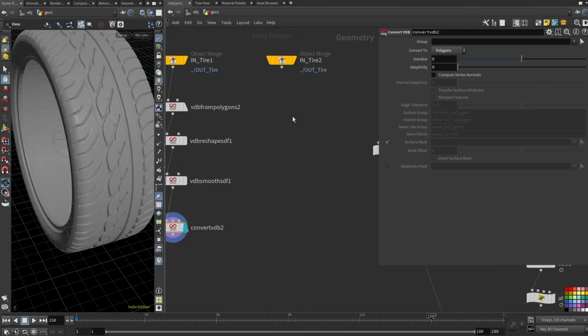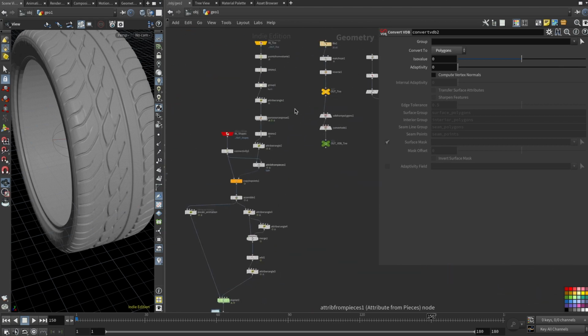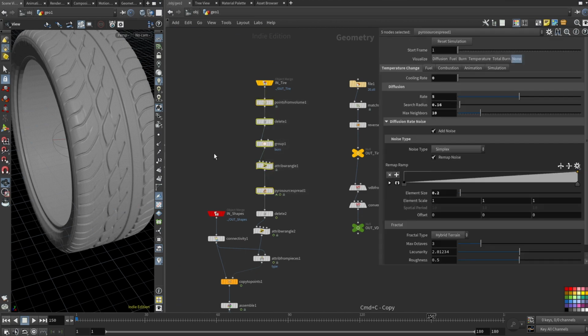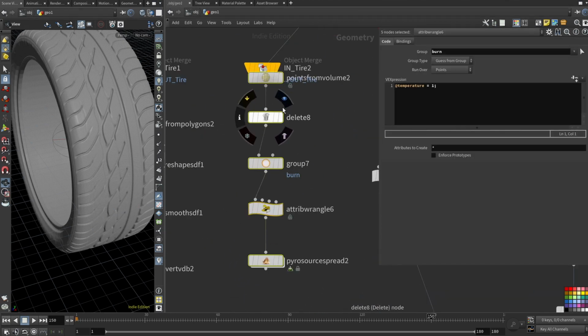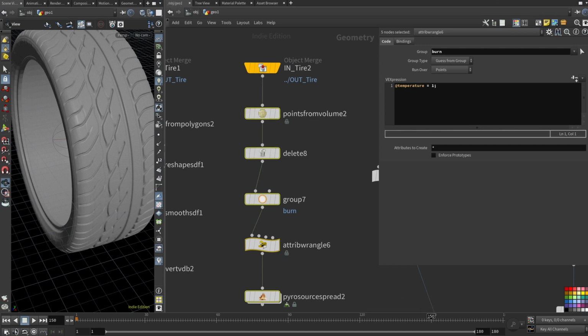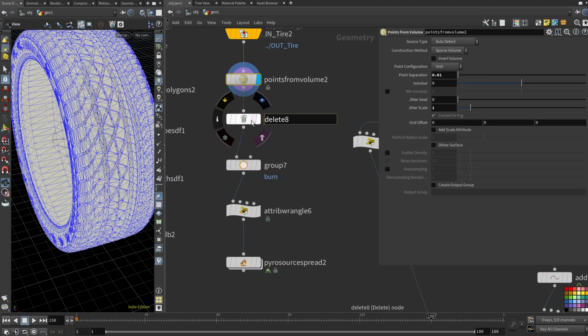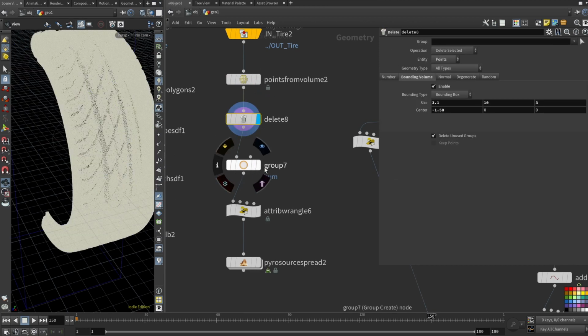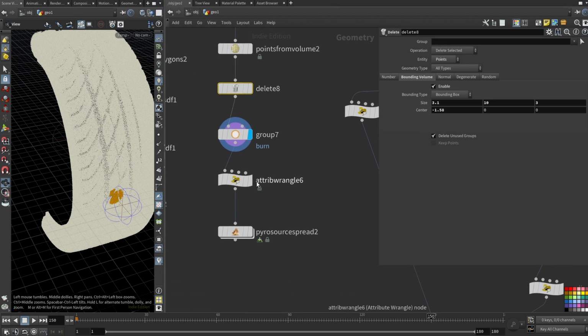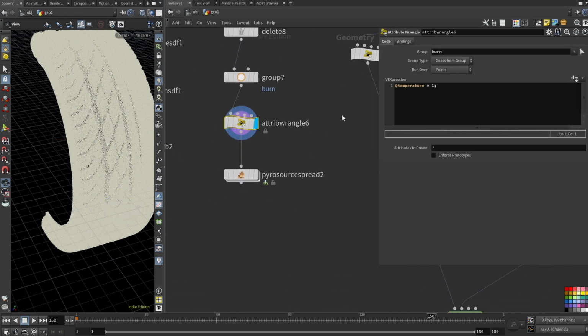And now let's work on our pyrosource spread. So what we want to do here is essentially just copy our previous pyrosource spread. So this one. Just Control C, Control V, and then plug it here. And the only thing is I want a lot more points. So right now we are using 0.025. 0.01 is what we maybe need. So then delete part of it, then again group the burning points, then again make them have the temperature at 1.